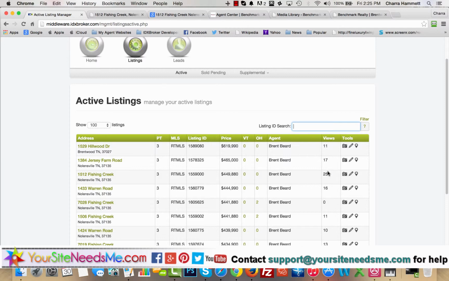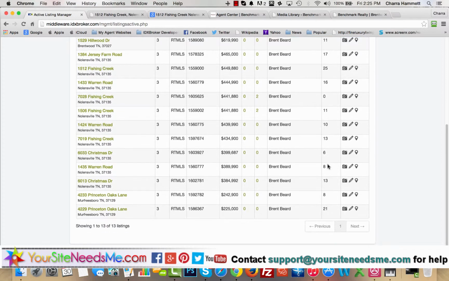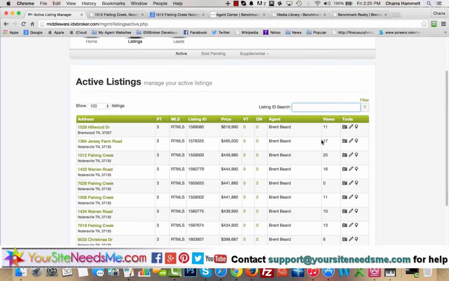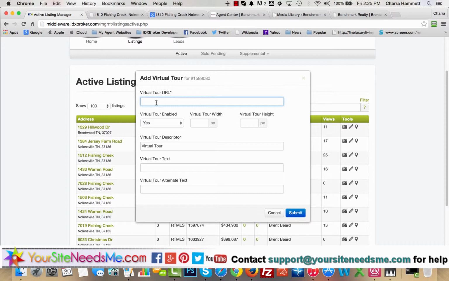When you come in here, you can also see how many views your property has gotten on the website already. So once in here, in order to edit a property, there's a couple things that you can do. Without leaving this part of the dashboard, you can click right here and you can add a virtual tour. You just put in the URL right here. You can enable it, put the width and the height that you want. You can put in the virtual tour text. Click here for a virtual tour. You're going to give a little more alternative text that says view a visual video of the inside and outside of this house, anything that you want. So once you've filled it out, just hit submit.